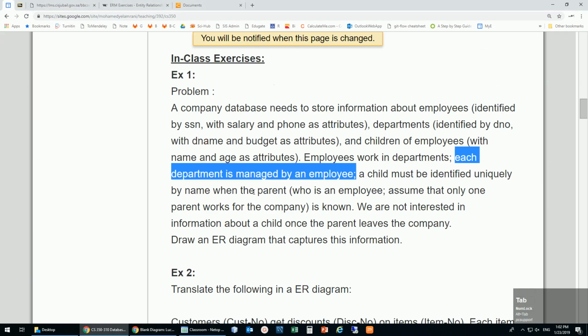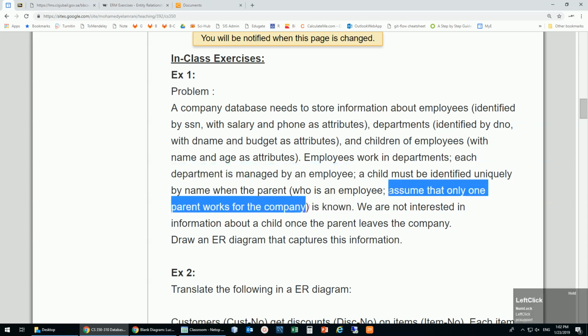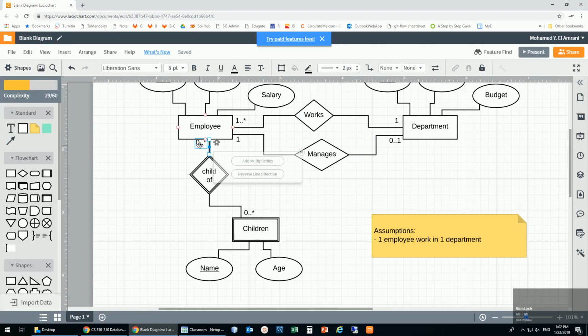So it says, as you said, a child must be identified uniquely by name when the parent, who is an employee, assume that only one parent works for the company. Only one. So it tells you that not both parents are working for the company. Only one. So it's zero to many. That means one child has zero or many parents? I'm interested in the zero, also the many. So it's not possible. Only one or two. Based on this, it's one.